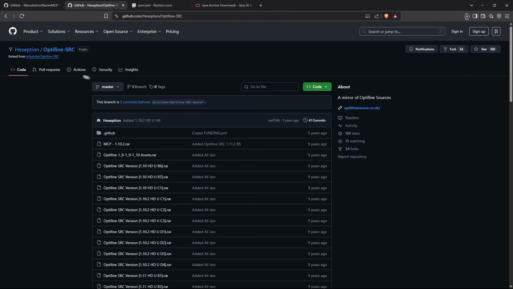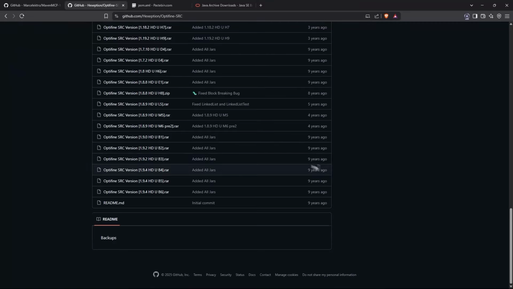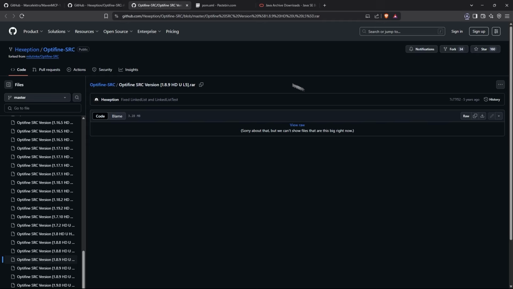Okay, now we have Optifine source. You're gonna scroll down to about L5. Make sure that you do L5. So you're just gonna open it in a new tab, and download the raw file.